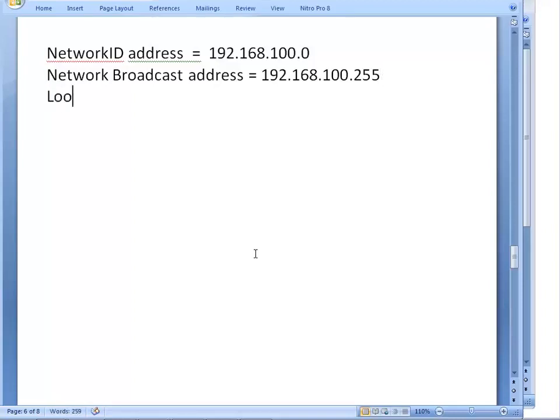Another special address is the loopback address. A loopback address is anything that starts with 127/8. So 127.0.0.1, .2, .3, .4, and so on, up to .255. They're all loopback, reserved for loopback testing.